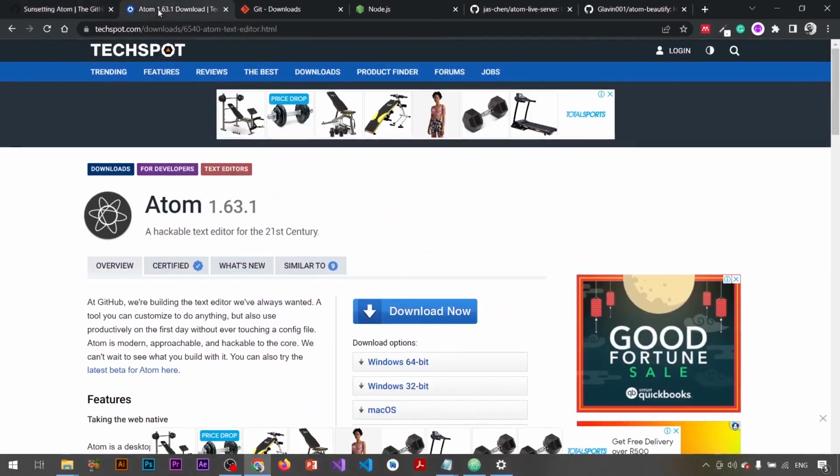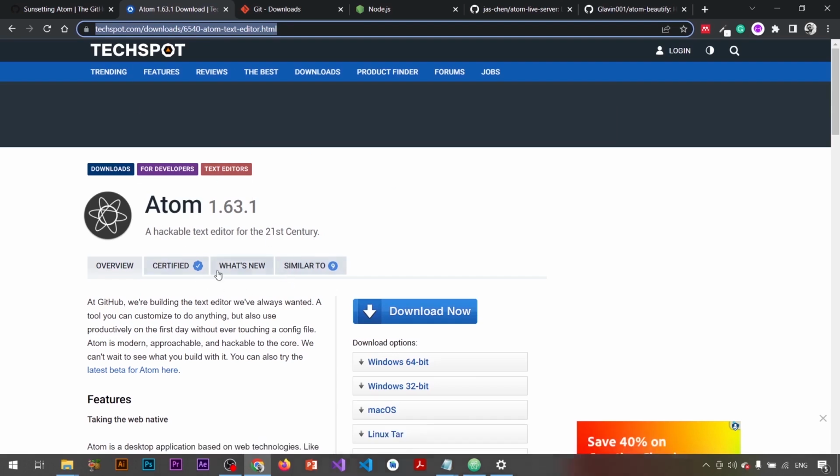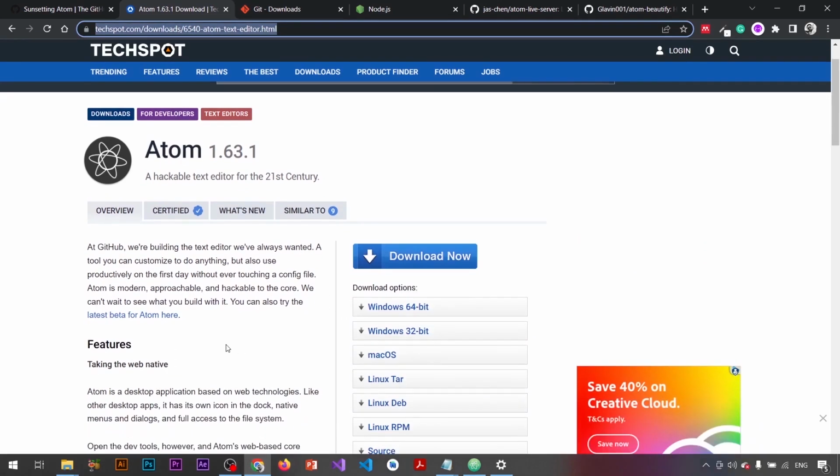So the first thing you want to do is download Atom from TechSpot. You can find it at this URL. This will be included in your summary notes as well as all other URLs. So you'll find this at TechSpot, which basically hosts an alternative download link for Atom, the latest version at least. And what you want to do is download Atom for your respective system.